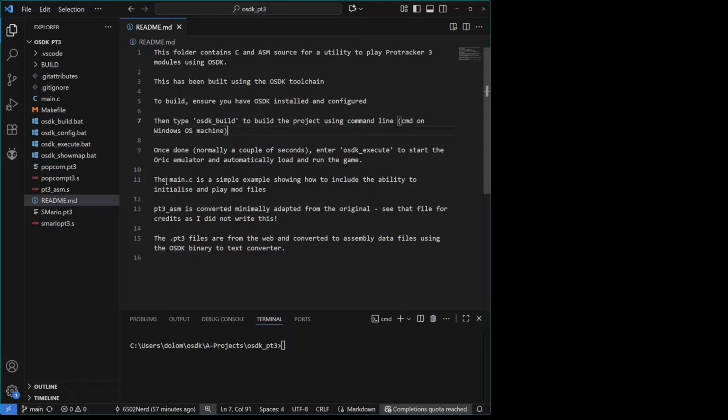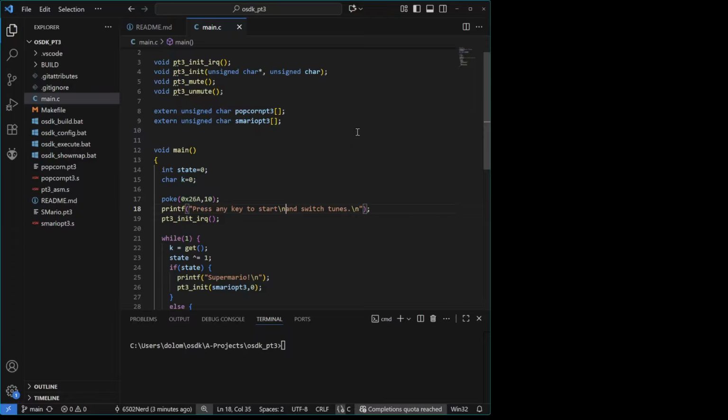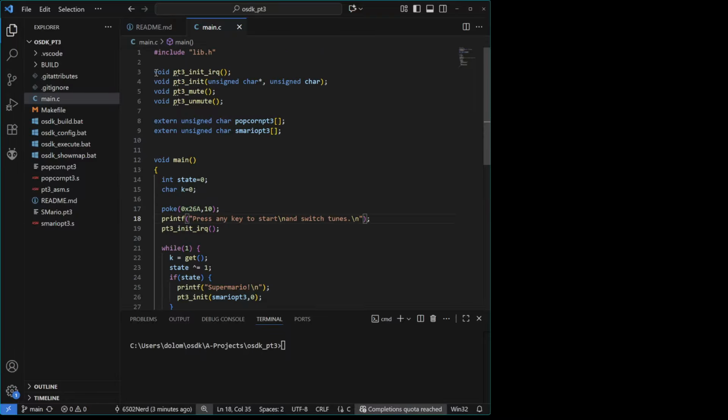Let me show you very quickly, before going to all of the detail, what it is that we have here. So if we go to main.c, very simple file. I have some imports declared for the PT3 player: initializing the IRQ handler, then initializing a song, muting and unmuting songs. Here I've got a couple of external arrays which are defined elsewhere, which define the two song files that I've got here, and I'll talk about those in a minute.